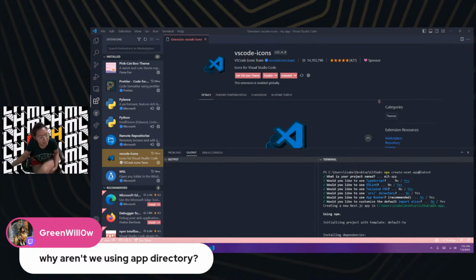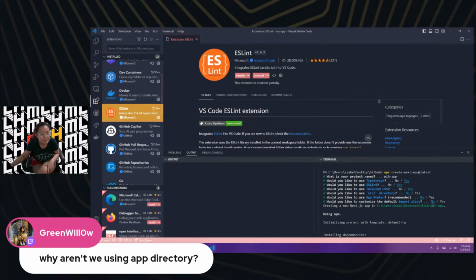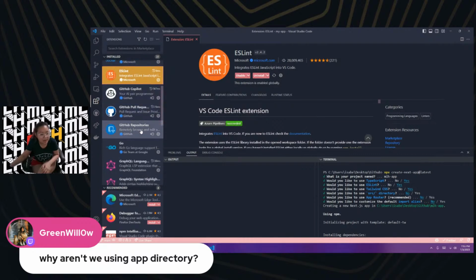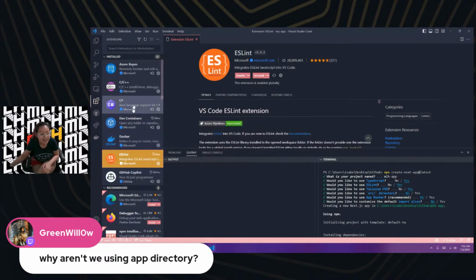Okay, what's the icon extension? Someone's already solved that. And the ESLint, I think it just says ESLint. I think Microsoft or GitHub did all of my extensions because the blue check is there.